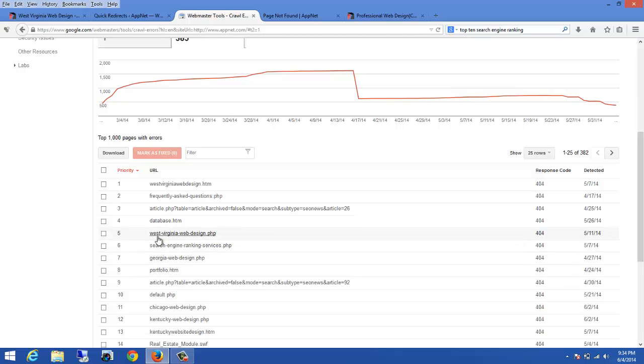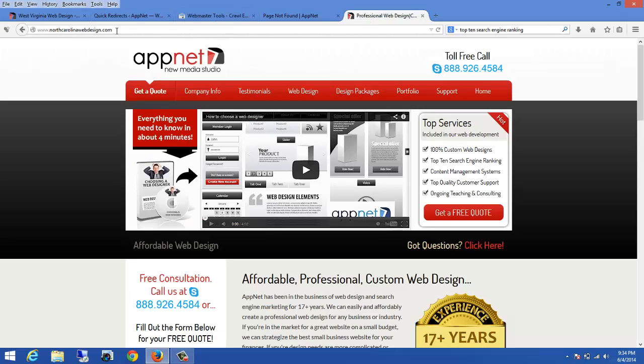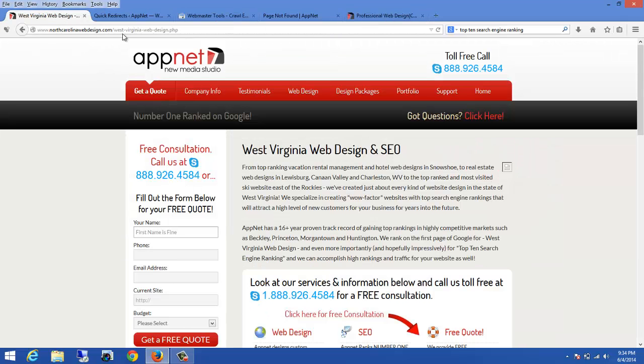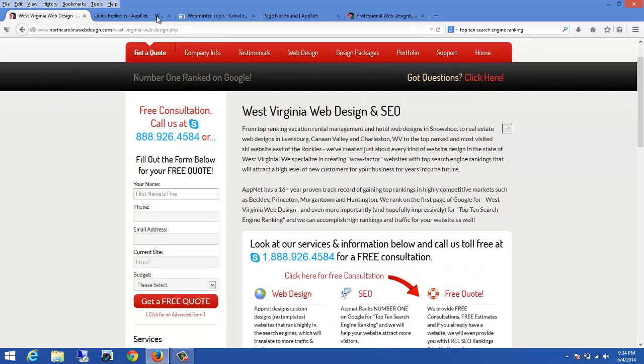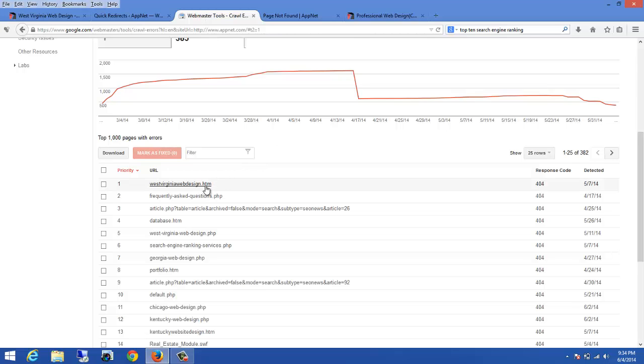This is the page that actually did exist on the old website. There it is on the old website. I'm sorry, there it is, West Virginia Web Design. Here's the page name on the old website. That other one, the HTM, we don't even have any HTM pages anymore on the old or new website. So that triggered me that this is one that a long time ago we missed in terms of recreating this page from that page. So we're going to go ahead and fix everything.